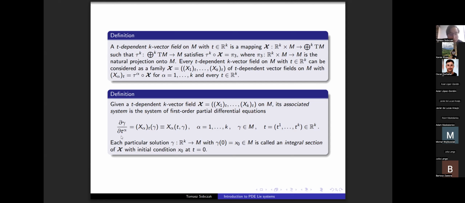And each one of these partial differential equations has to be associated with one of the elements of this family, which in this case is denoted like that, but I believe it is the same, and I believe it's more readable, meaning that this is the alpha vector field, which is time dependent, and of course is evaluated at gamma.